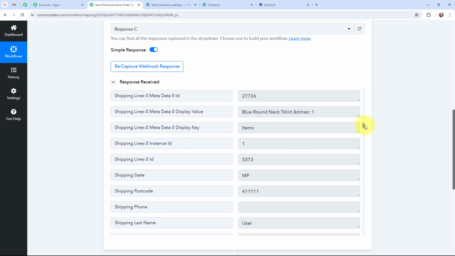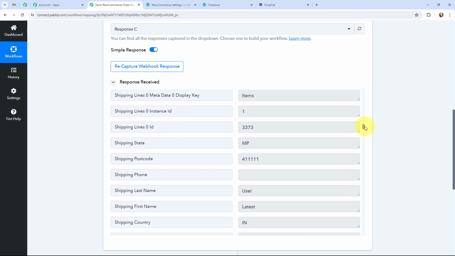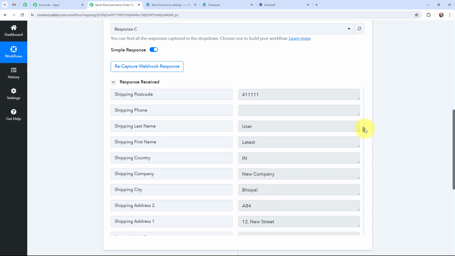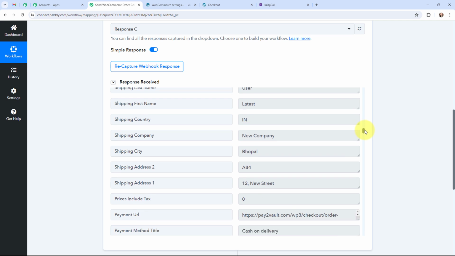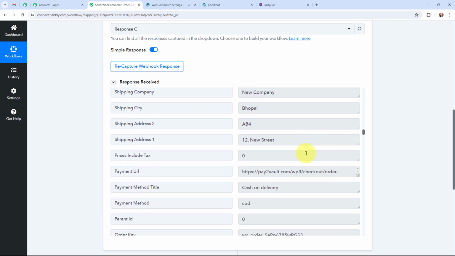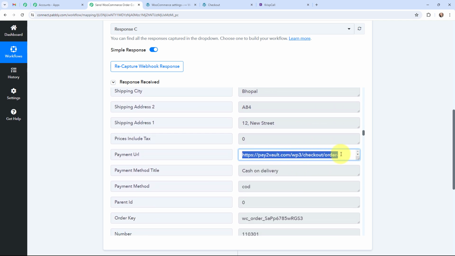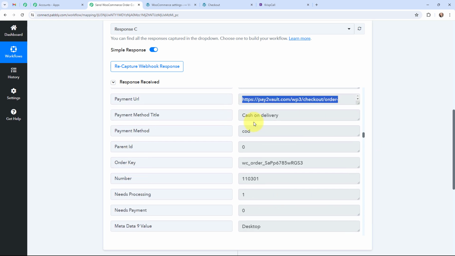Scrolling down with the other details, over here you can see the shipping details. You can see the state, here you can see the postcode, you can see the last name, first name, country and the company along with the address details. And over here is the payment URL that we have got in the response, and you can see the payment title as well, that was cash on delivery.